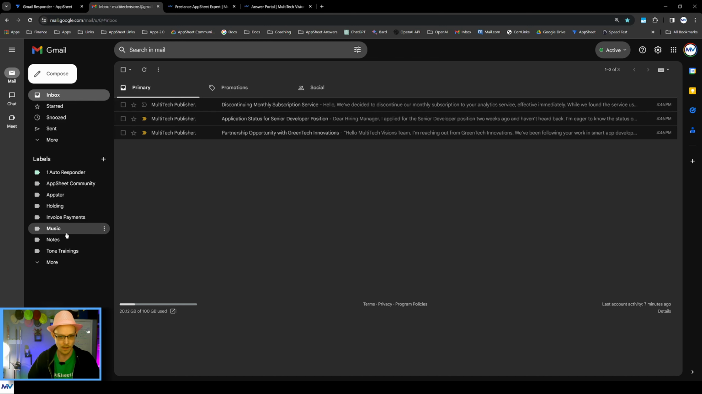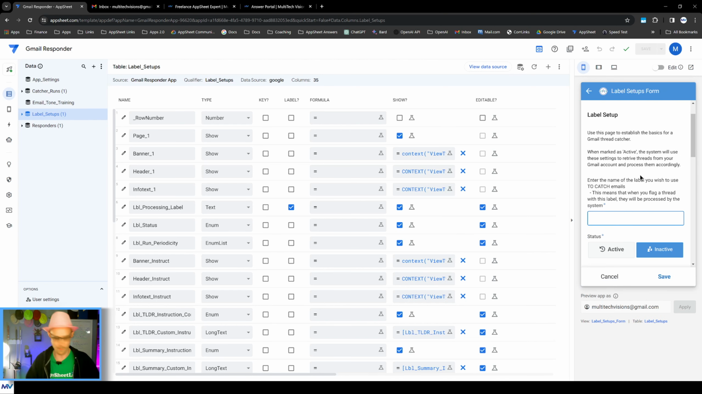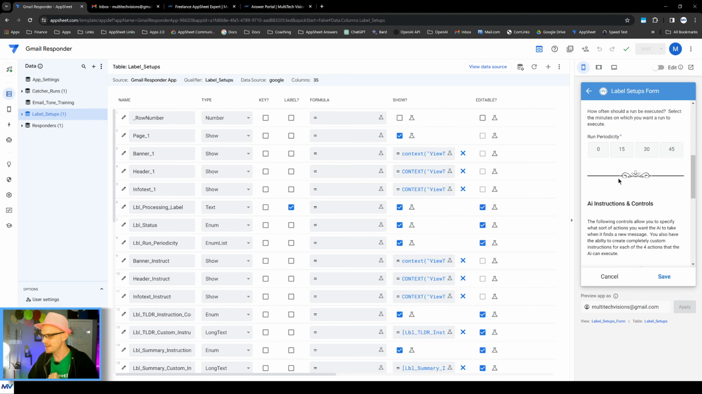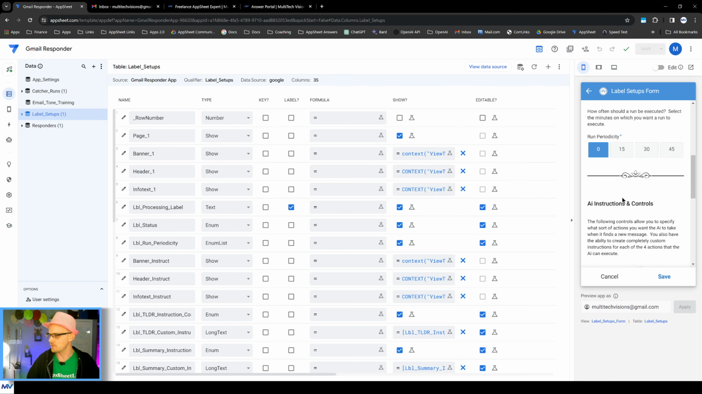Well, I need the label. So go back to the app, got this label set up over here. And so we can make a new label. I'm going to call it one business casual. I put the one on there so that it always stays at the top. It's easy to find then. I'm going to make it active. I want it to run at the top of the hour. I could have it run every 15 minutes, but I don't need it that often. Just once an hour is fine for me.